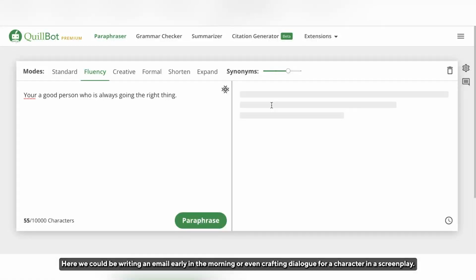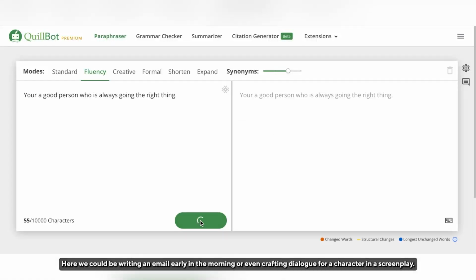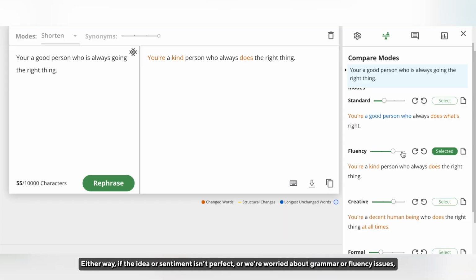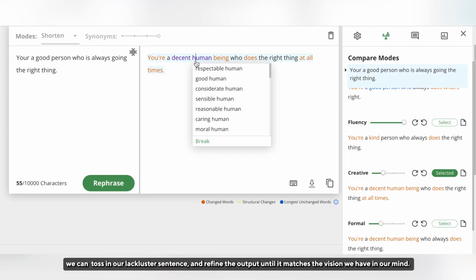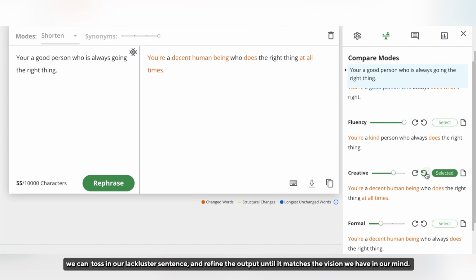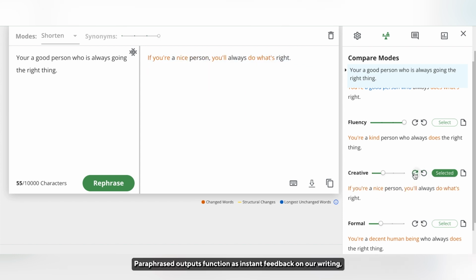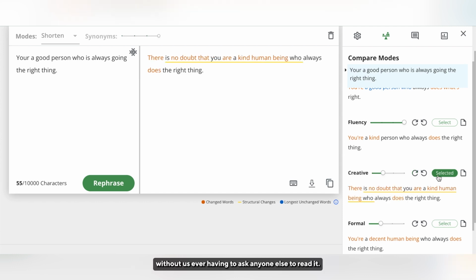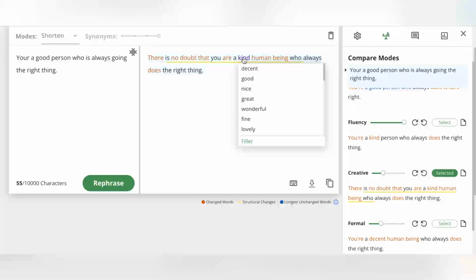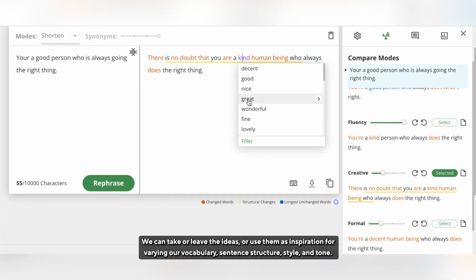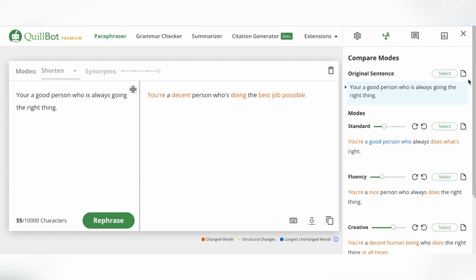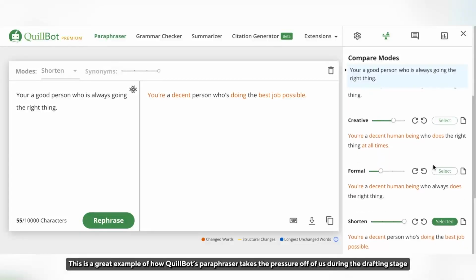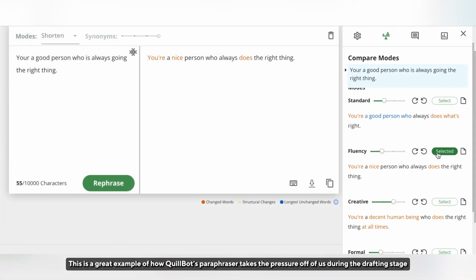Here, we could be writing an email early in the morning, or even crafting dialogue for a character in a screenplay. Either way, if the idea or sentiment isn't perfect, or we're worried about grammar or fluency issues, we can toss in our lackluster sentence and refine the output until it matches the vision we have in our mind. Paraphrased outputs function as instant feedback on our writing, without us ever having to ask anyone else to read it. We can take or leave the ideas, or use them as inspiration for varying our vocabulary, sentence structure, style, and tone. This is a great example of how Quillbot's paraphraser takes the pressure off of us during the drafting stage.